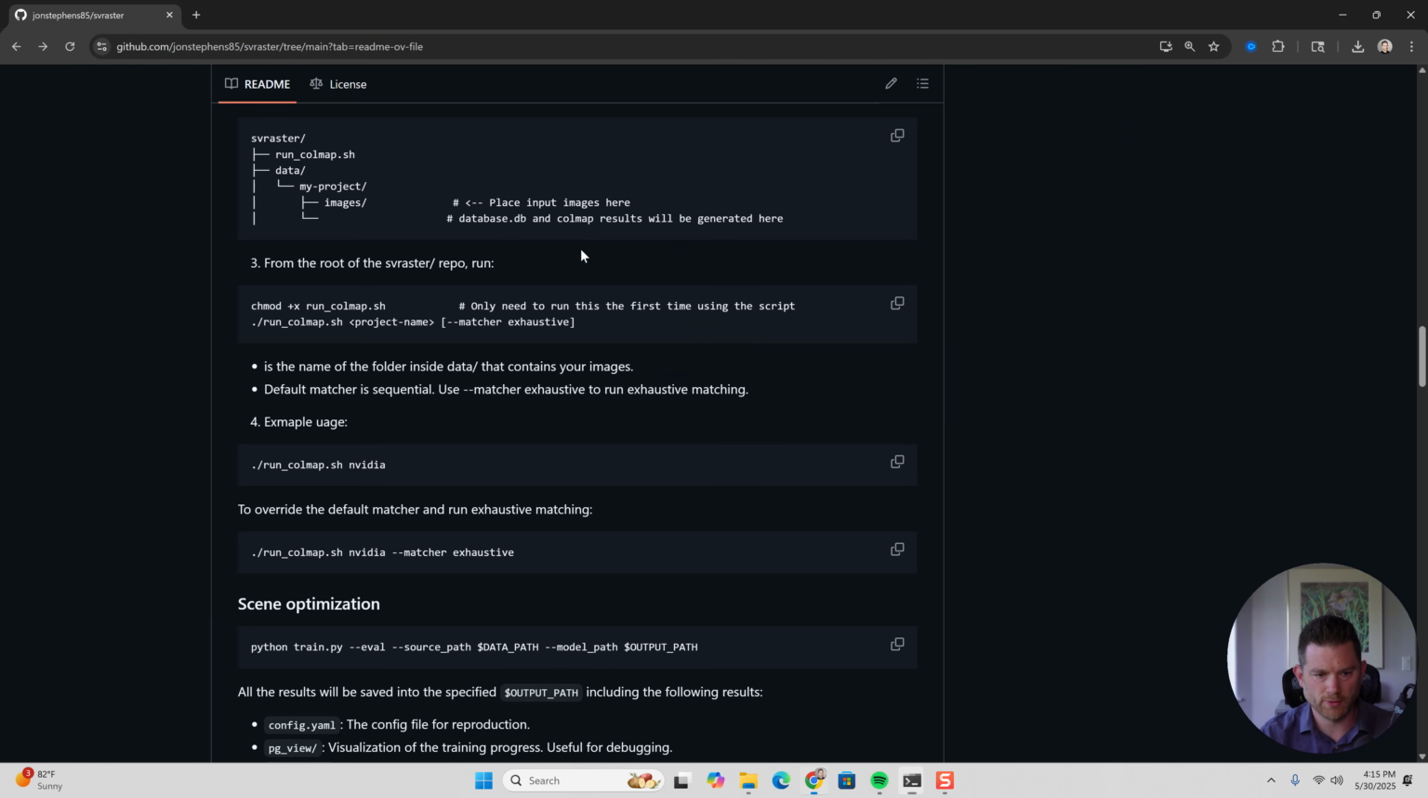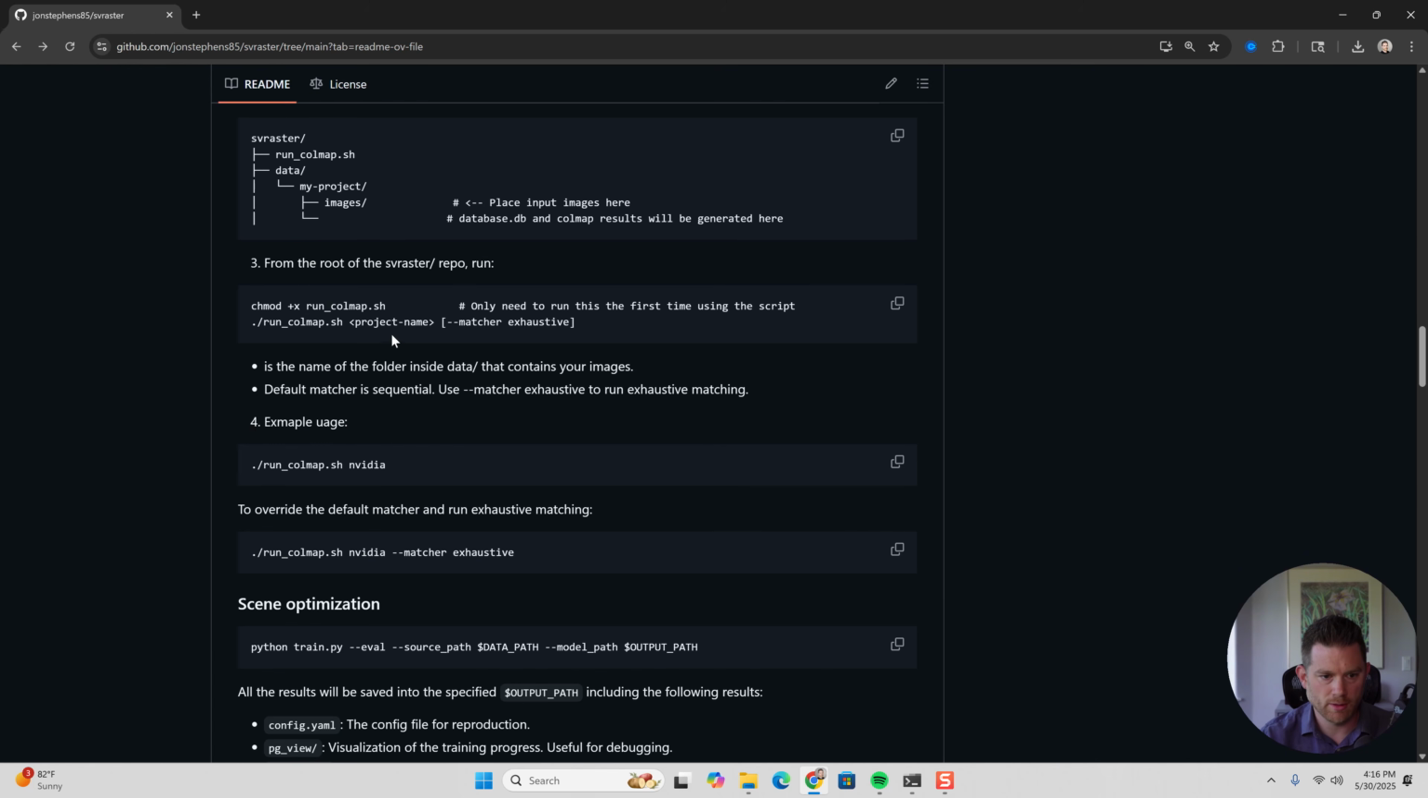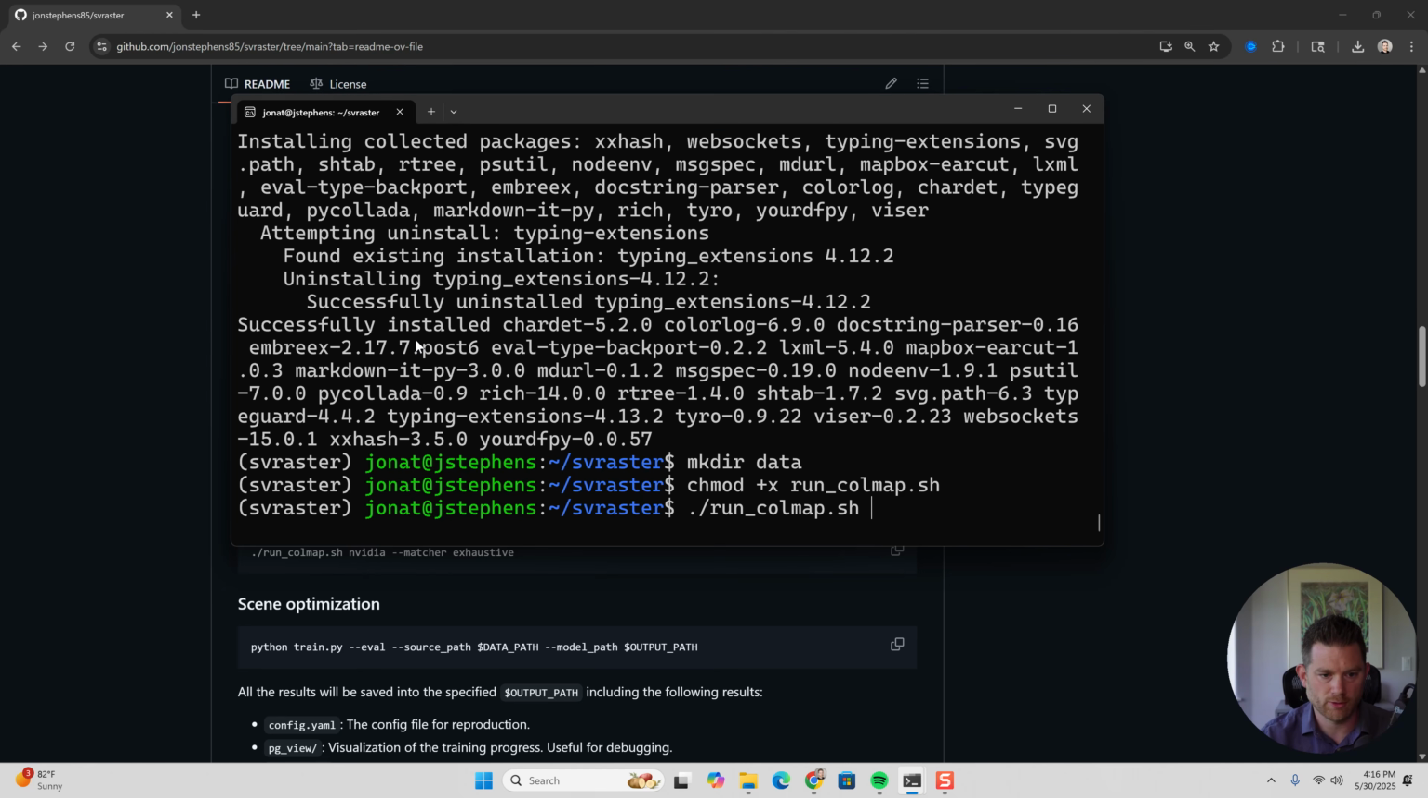You only need that the first time. I called that out in the instructions. Now that's been converted, we're good. And then we're going to run this run colmap.sh, and then we need to add in the name of that project. For me, it was NVIDIA. So I'm just going to type in NVIDIA.